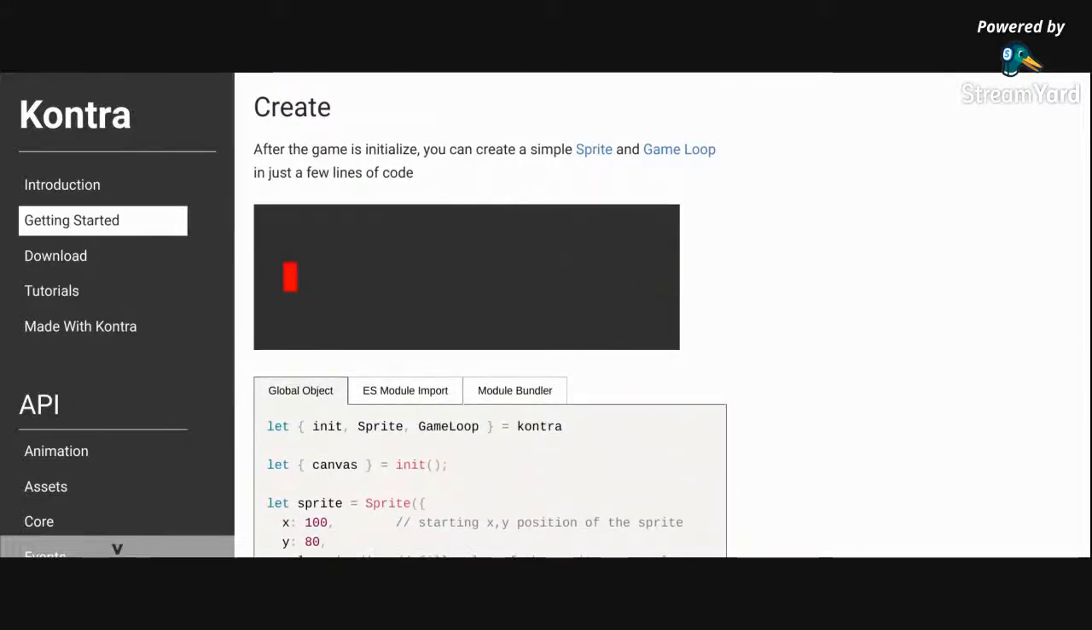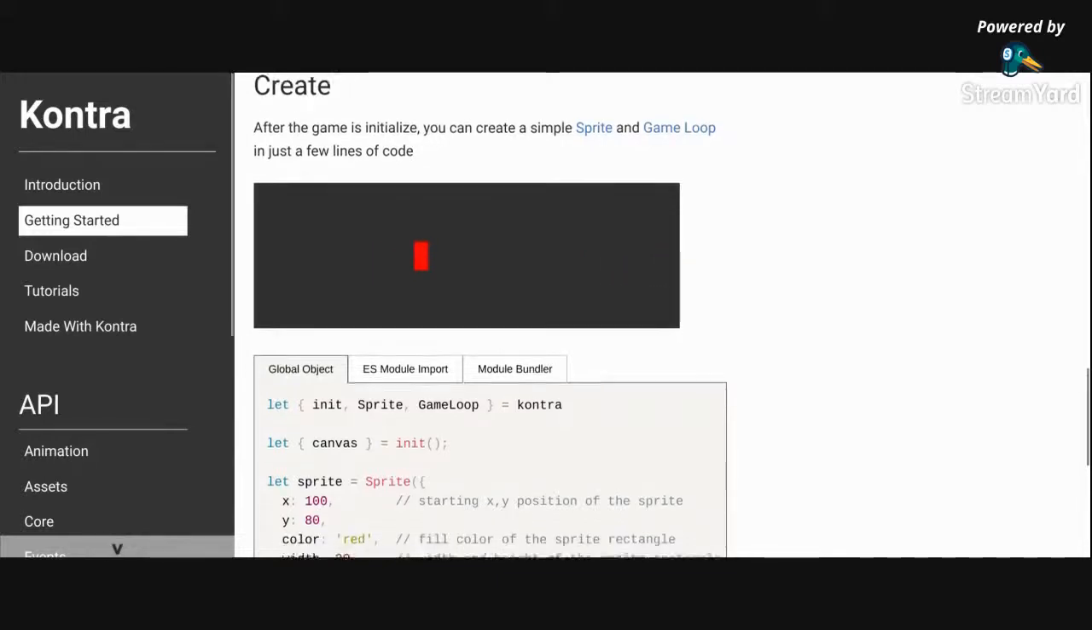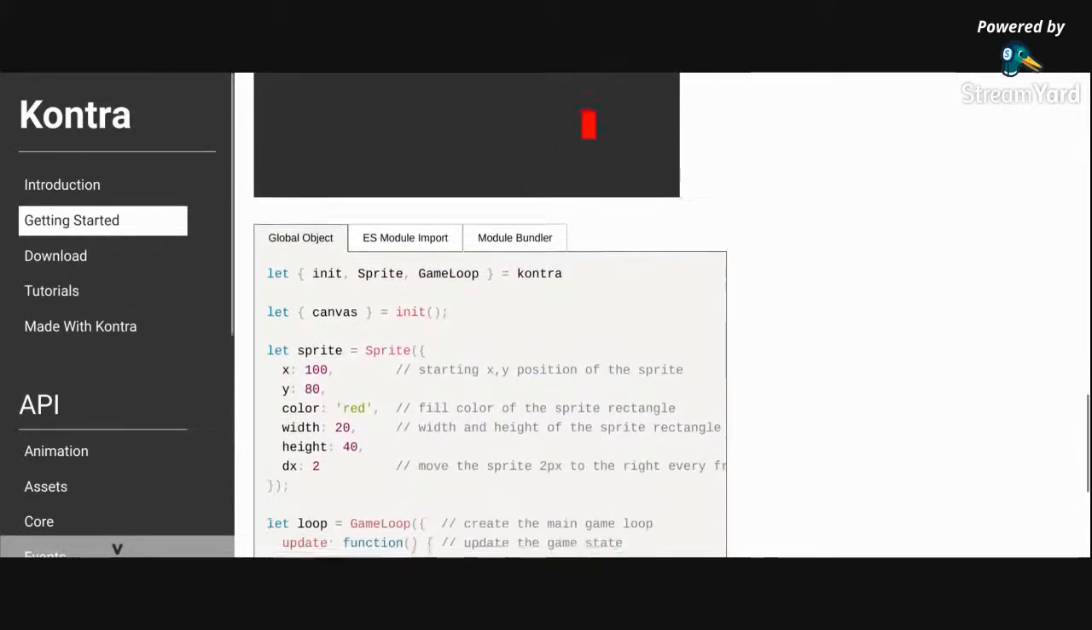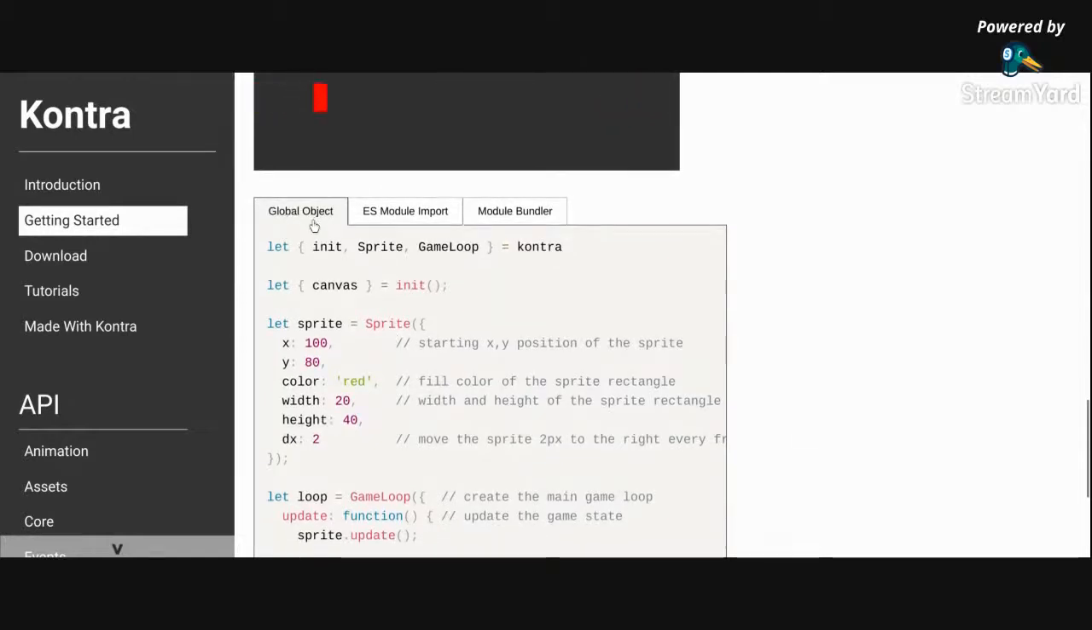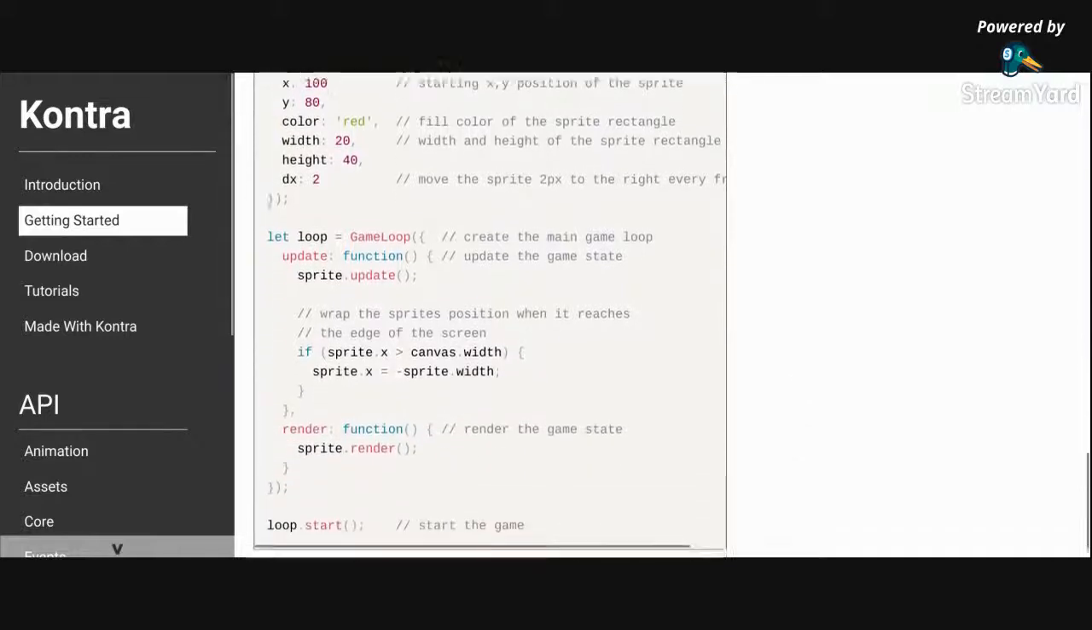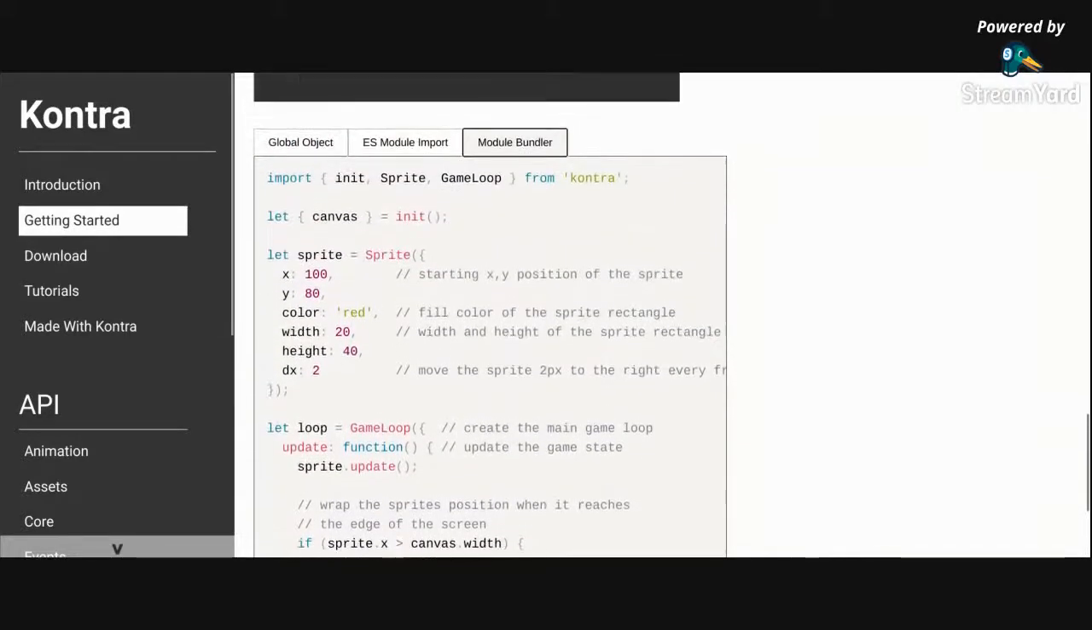And then it goes into developing it. After you initialize it, how do you develop a sprite, initialize that sprite, and how do you put the code together for it, and then how do you do a game loop. So again, I'm using the global object version of it here. They also give you ES module import, and they give you the module bundler. So if you're using that approach, you can use some code examples that are provided there for you.